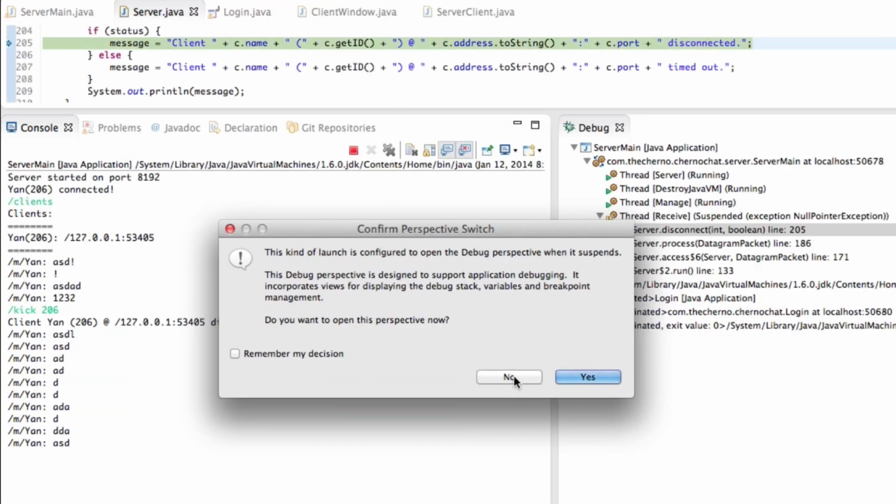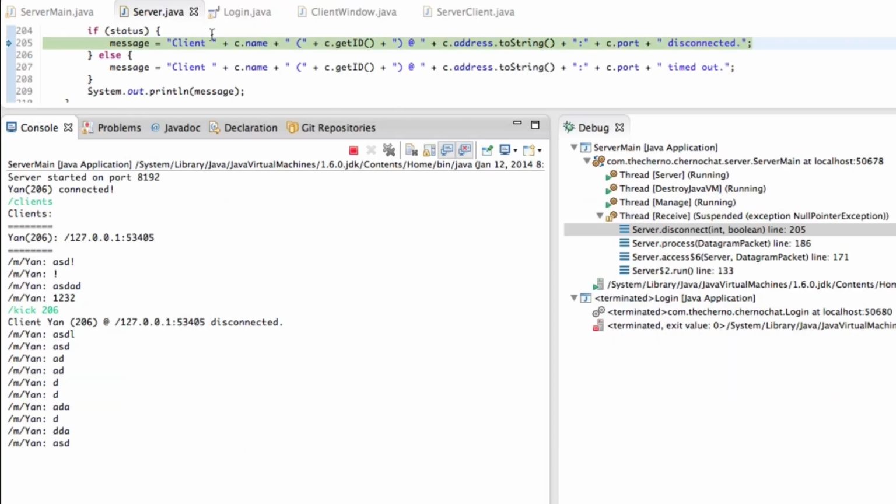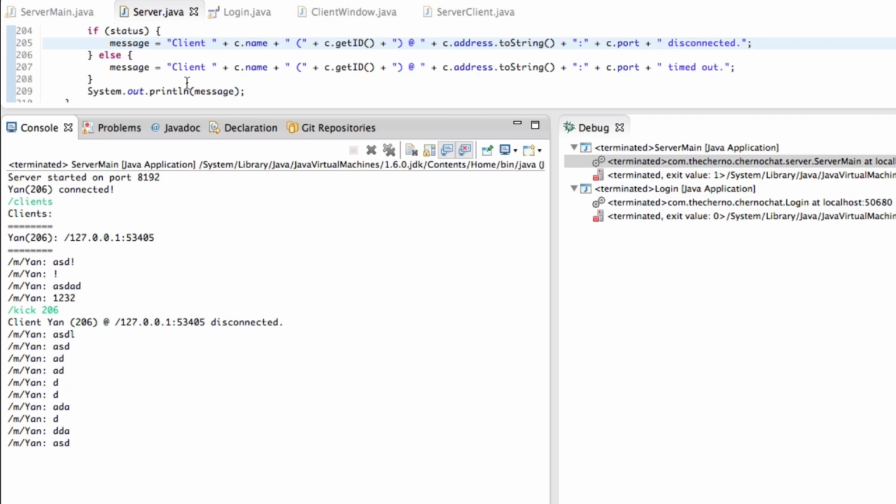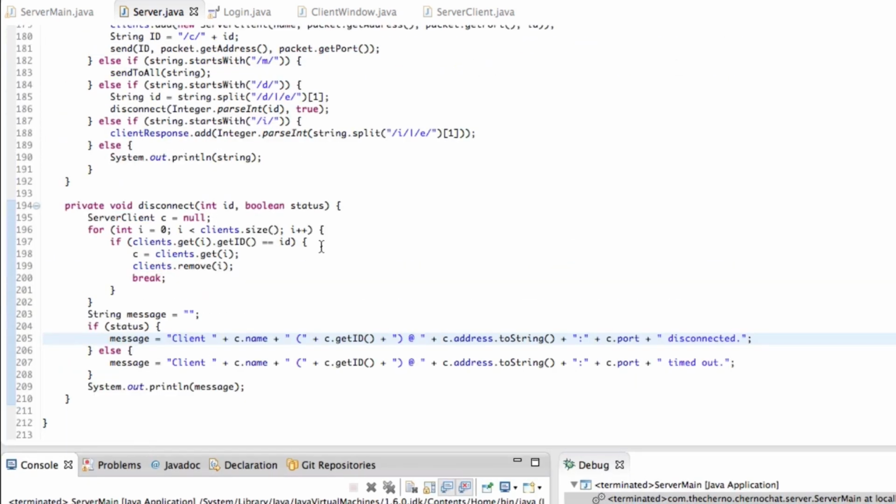Now, before we test the other one, you can see that we still try and send a disconnection packet, and we have to handle that as well because the client's already been disconnected. But let's go ahead and fix that bug first.